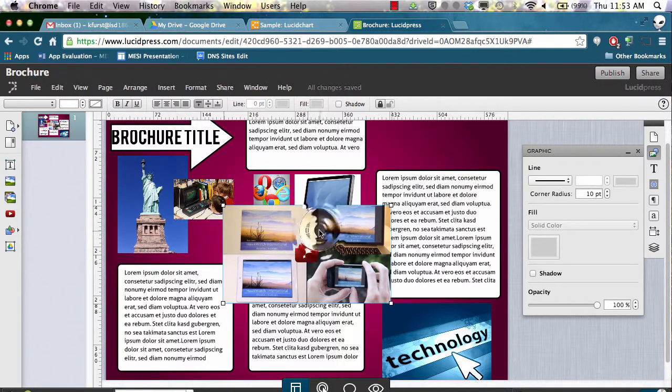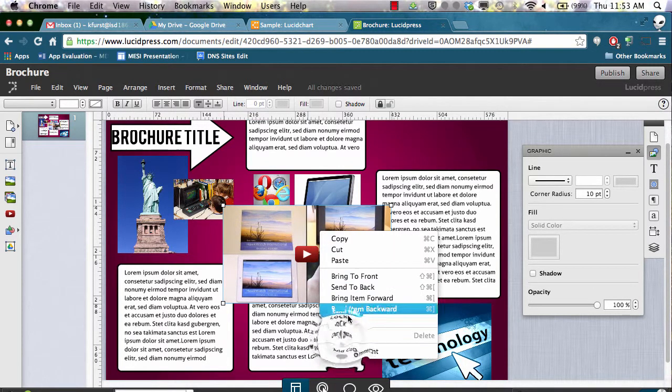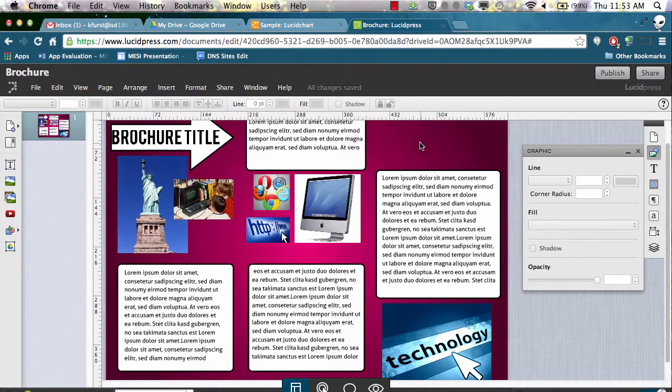Very cool stuff. And delete that out of there. With the graphics, you have all of your options over here.